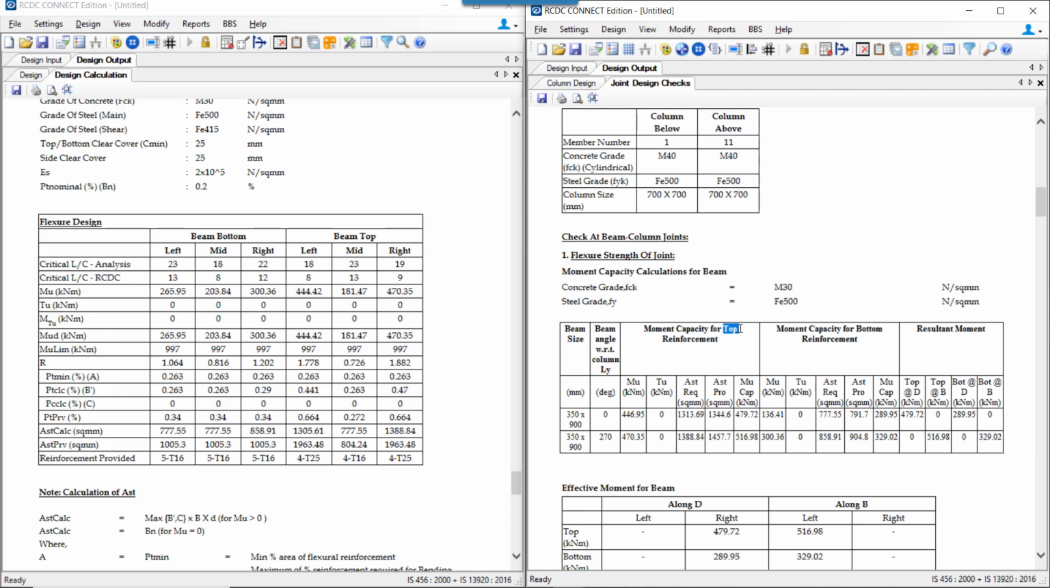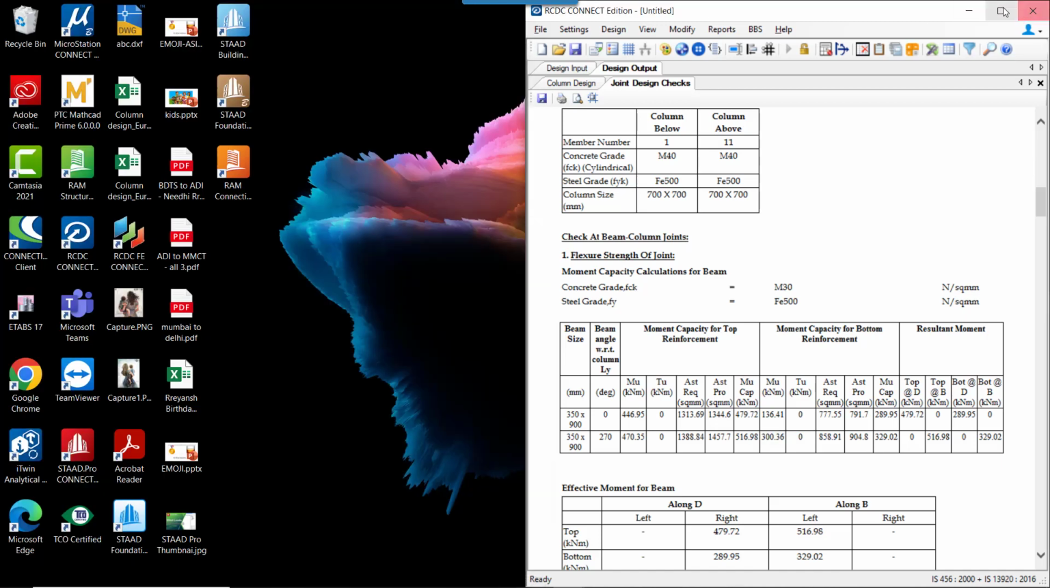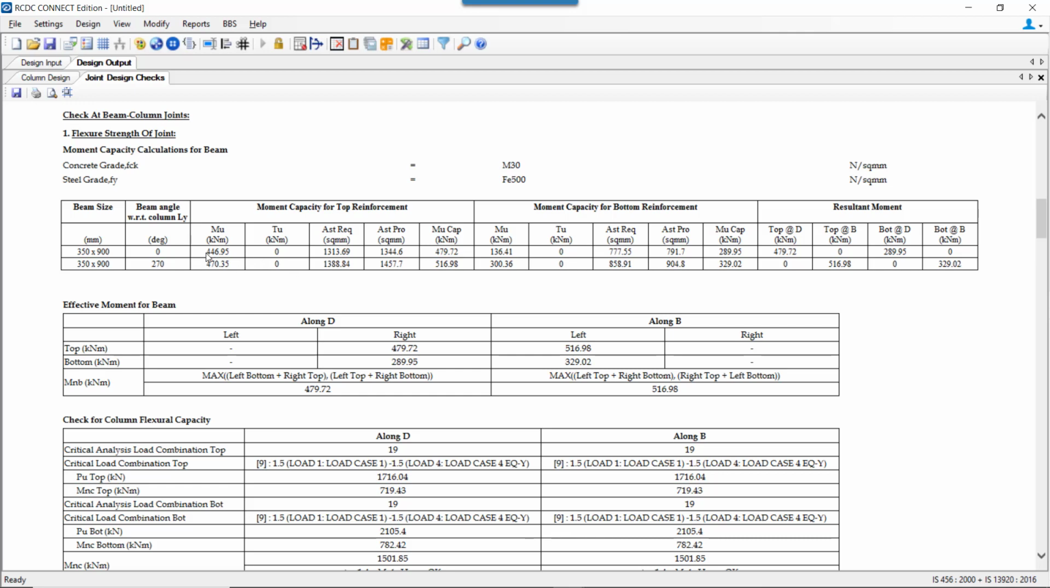So for my top reinforcement, the critical load combination is 90 and for my bottom reinforcement, the critical load combination is 22. If I check, the critical moment is 470.35, which is the same as what is considered while performing the joint check also. And for the bottom, it is 300.36.